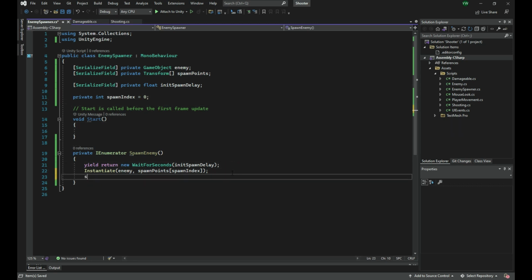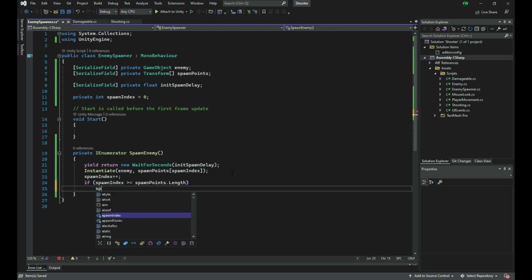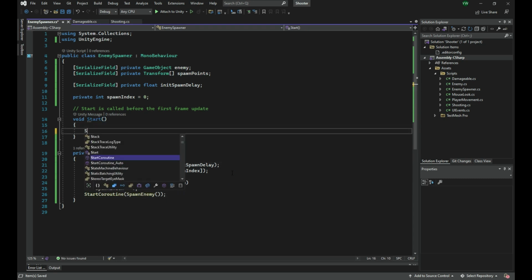And what we are going to do here is just say spawn index plus plus. And now we are going to say if spawn index is greater than or equal to spawn points dot length, then we are going to say spawn index is equal to 0. And then we are going to start this coroutine again. And then what I'm going to do in the start method is just start this coroutine once.